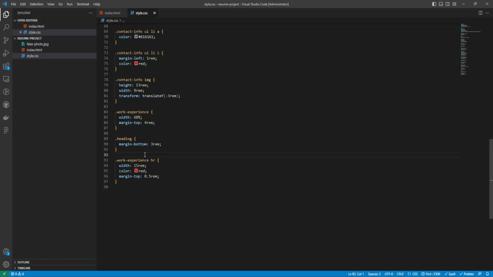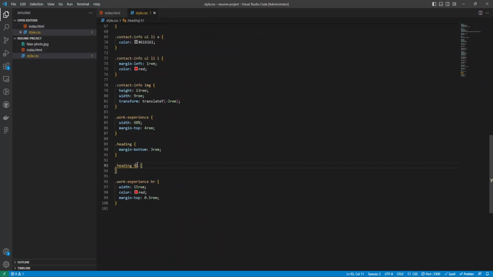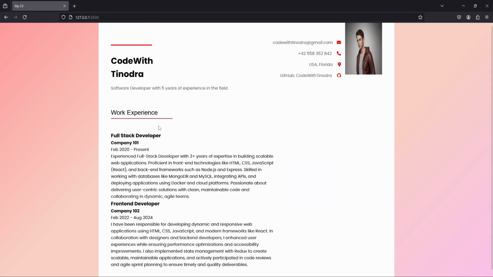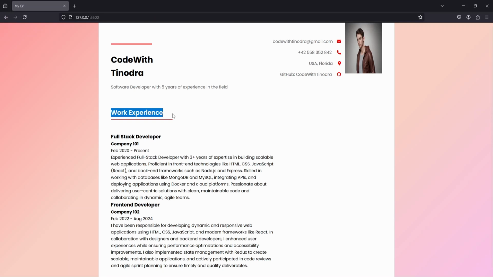Now for the heading H1, we want it to have a lighter font weight. Was it an H1? No, it is H2. Let's say H2. And for the font weight to be 500. Looking nice. Let's say 600 maybe. Okay, that's more like it. So 600 it is.